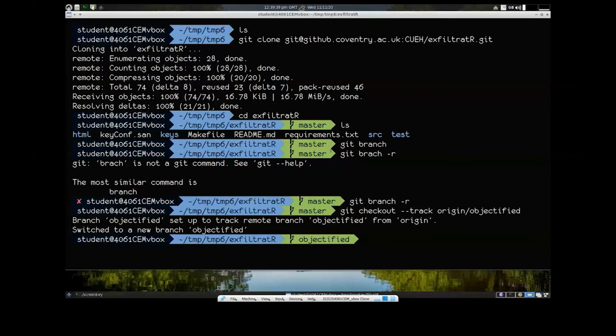Now, the reason we put this --track in is because we want it to be recorded that this is the equivalent, the local equivalent of a remote branch. So when we push things back, we're not going to be trying to push a different branch with the same name.